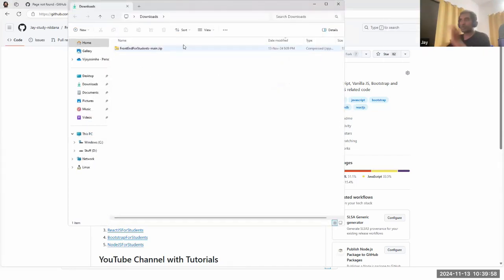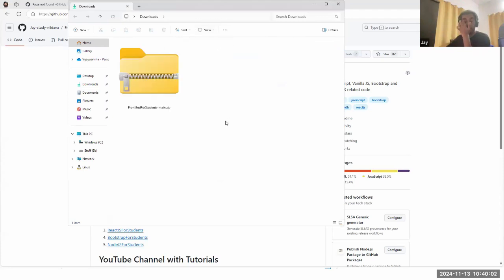So I can't make this bigger, guys. I'm really sorry. I don't know if I can zoom. Oh, hold on. Yeah, I can make it. Okay, there you go. So you will get a file. You get a file called frontend for students.zip.